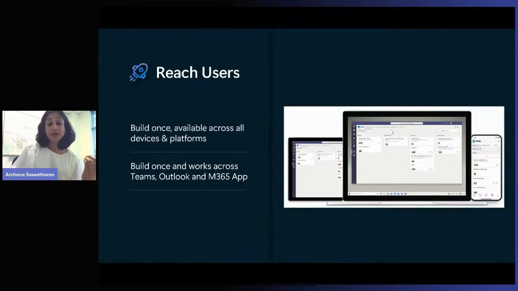And finally, you just build once. The Teams app that you build, you just build once. And because Teams is available across all platforms and devices, your app will also be available across all platforms and devices.